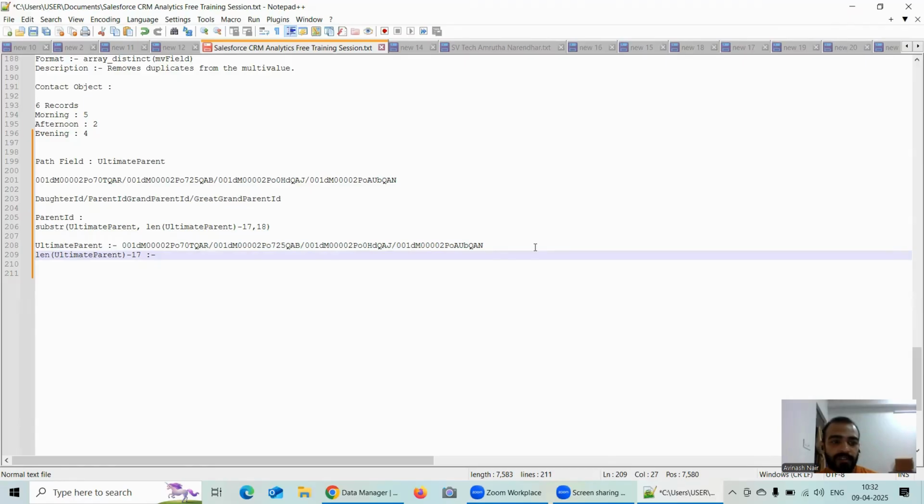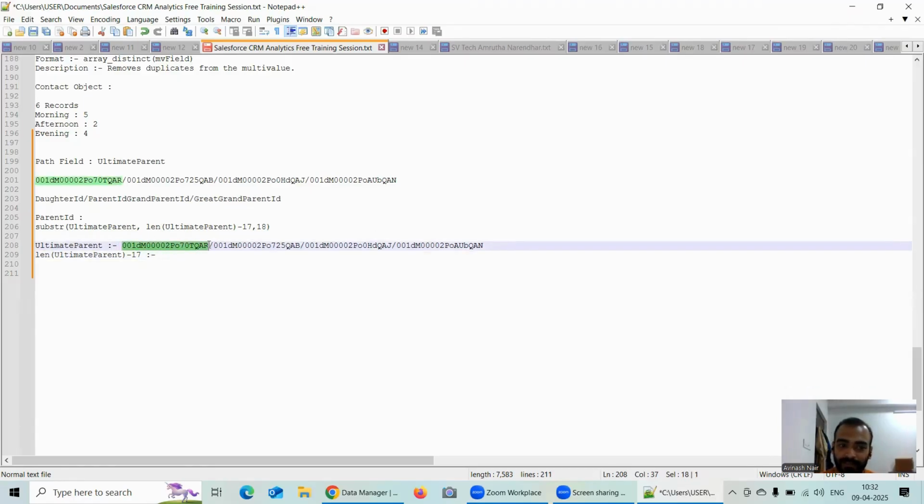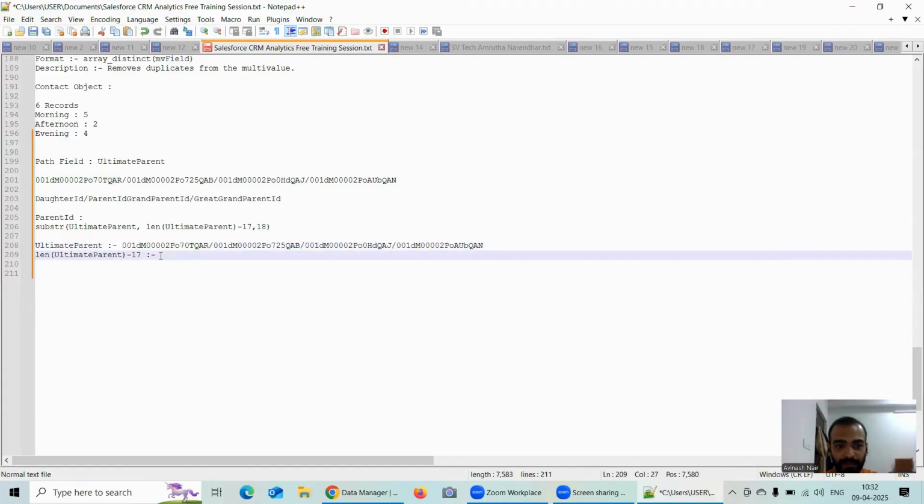When I go for this length of ultimate parent minus 17, what is the length? We already know that Salesforce has 18 digits, so it's an 18-digit Salesforce ID. If you multiply 18 by 4, that is 72. Now we have this additional slash over here, that is 73, 74, 75. So basically the length of ultimate parent is 75. As I told you, 18 into 4 is 72, and then you have these slashes, so 73, one more slash, 74, and finally 75.